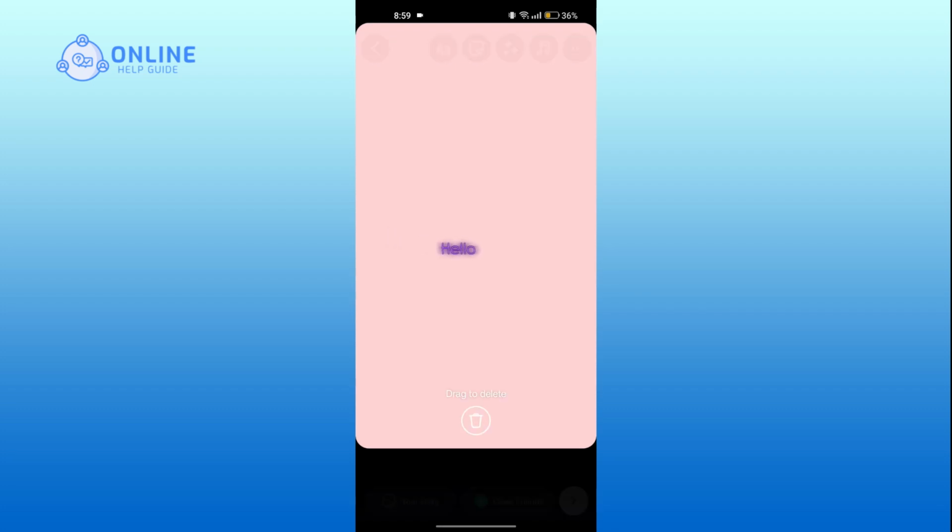After you're done, you can adjust the size and location of the text. You can post it on your story after you're satisfied. And that is how to add text to Instagram story.